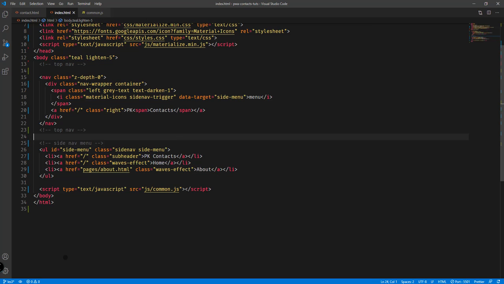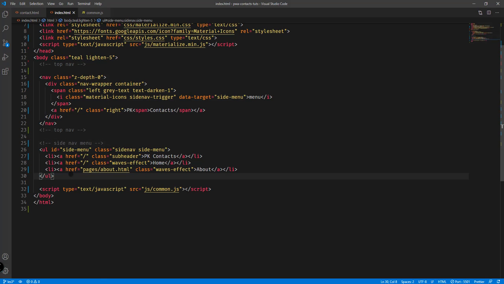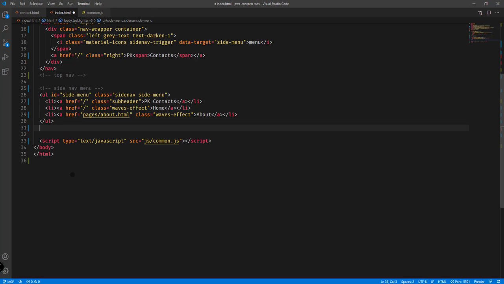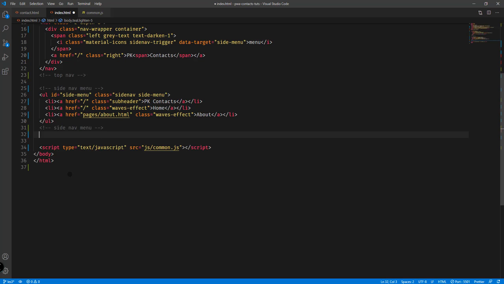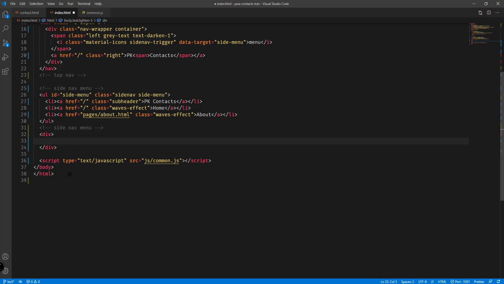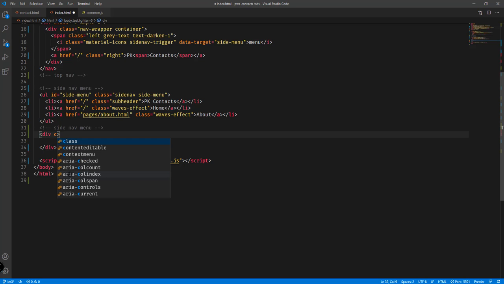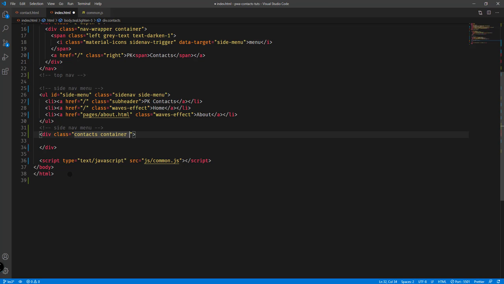Okay, save that, and let's try to preview our app. So there you go, we have this particular side menu right here for our home and about section. So let's make this better by just adding more elements to our page. So side nav menu, and of course we're gonna be adding here the container for our contacts. So class, so this will hold the contacts that we have added to the app.